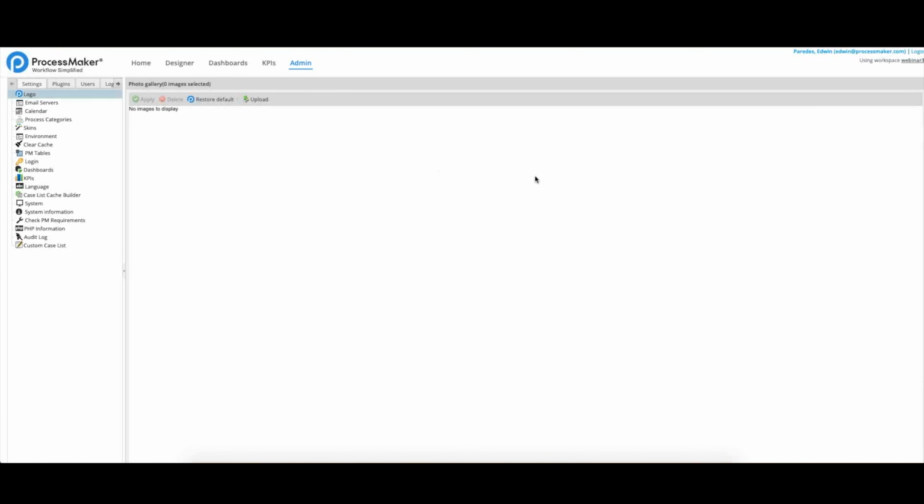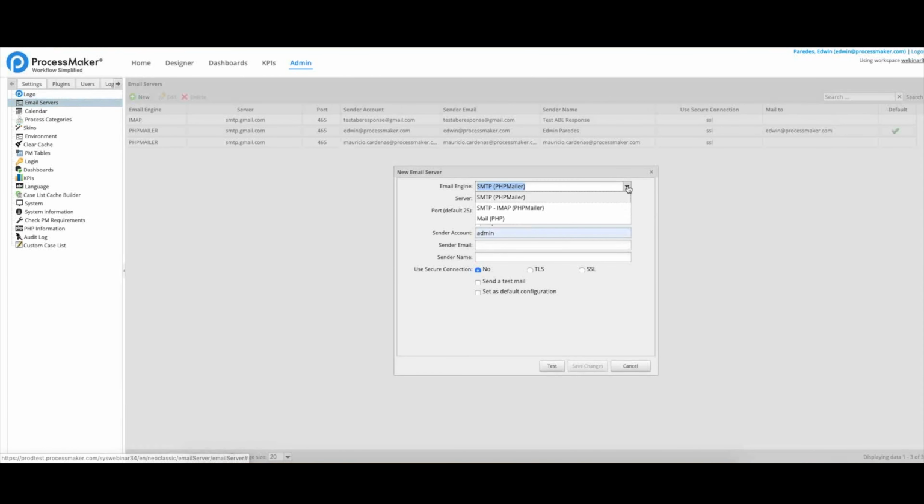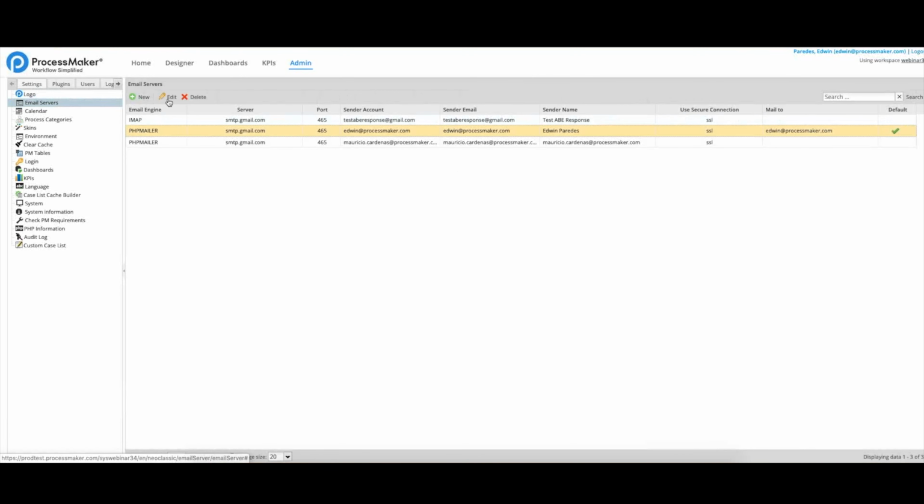This improvement requires to configure an email server with an IMAP protocol. For doing that, let's go to the Admin tab, Email Servers, and let's click on New and set SMTP IMAP as the email engine. I will jump into one that I already configured for this demo.